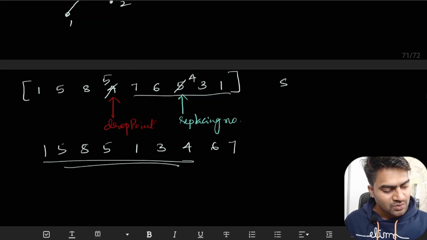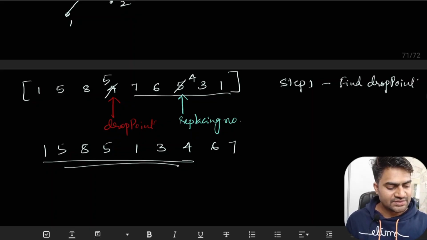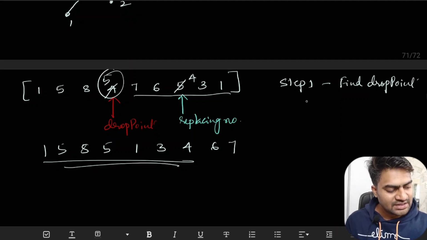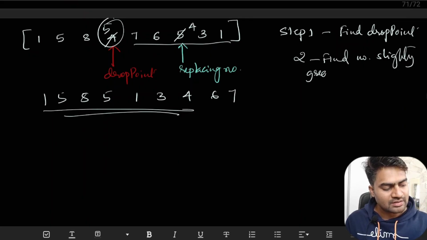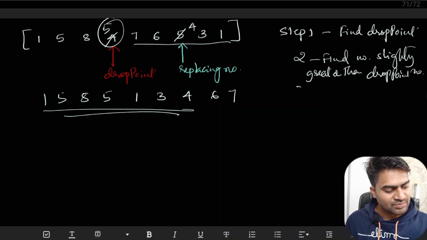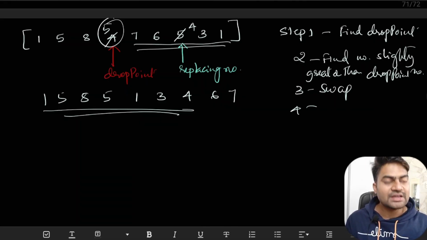So step 1, what we did, step 1 is find our drop point where it is dropping. So that is what we did. Then step 2, what we did, find the number slightly greater than the drop point number. Okay, after that swap these two. Third step is swap. Then fourth step is simply sort them.